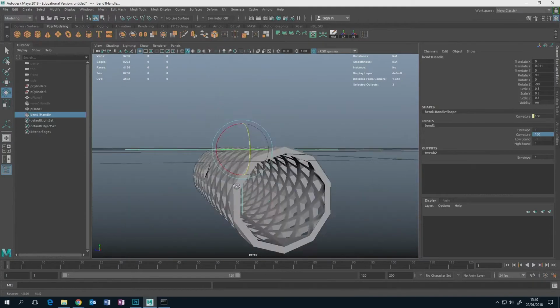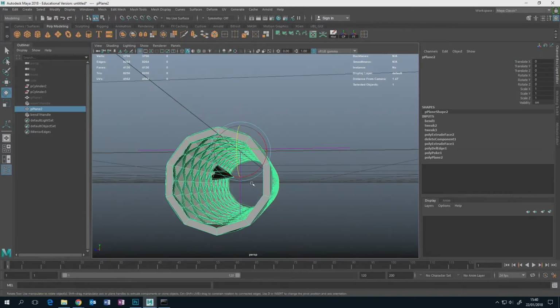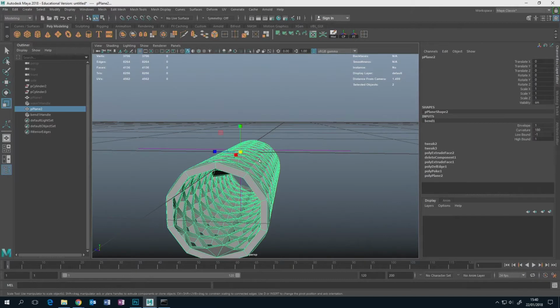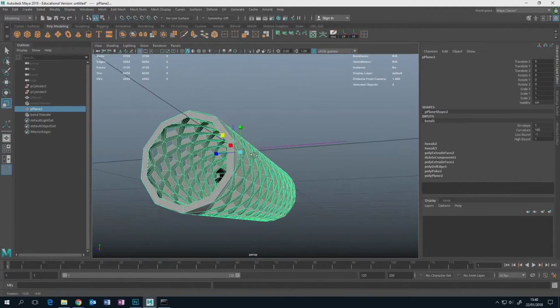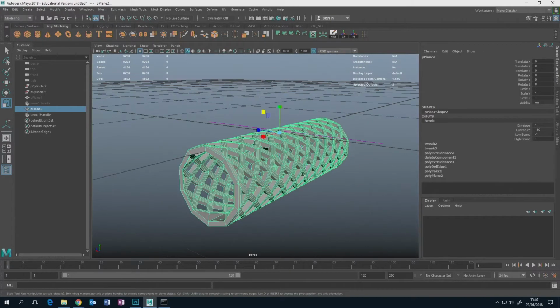Got a dodgy polygon just there. Not sure why that's happened. Hold on. Bend. Let's try. I think I only applied it to some of them. Anyway, you can bend it like that. I'll try and troubleshoot that later.